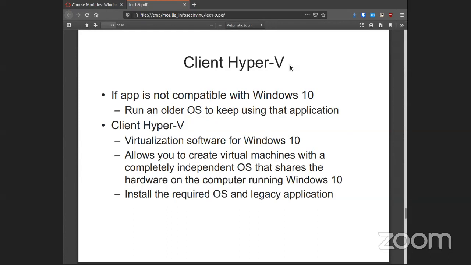Next on the item list is Hyper-V. Would you compare this compatibility more similar to Docker? Yes, I would compare those more or less to Docker, although it would be more of a stripped down Docker. Hyper-V is another option where you can run an old OS and its application that you need to run within a VM.